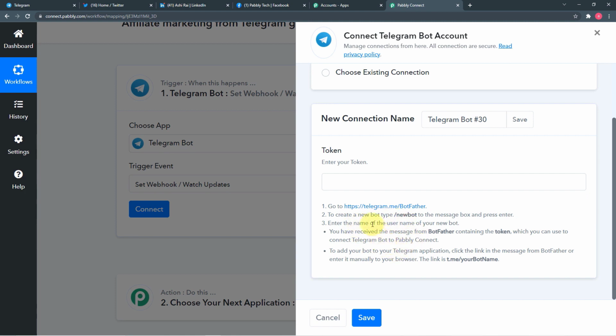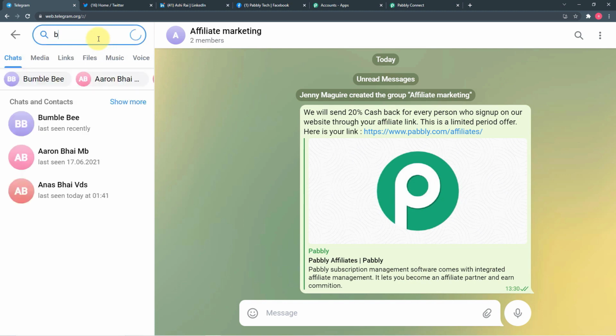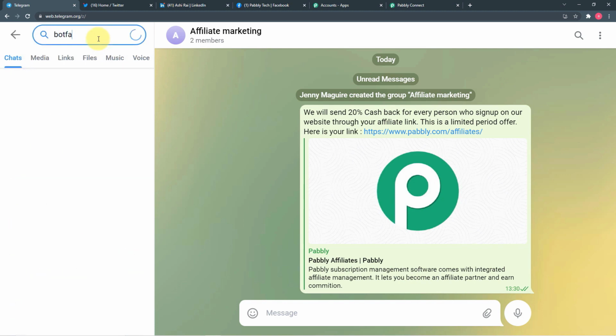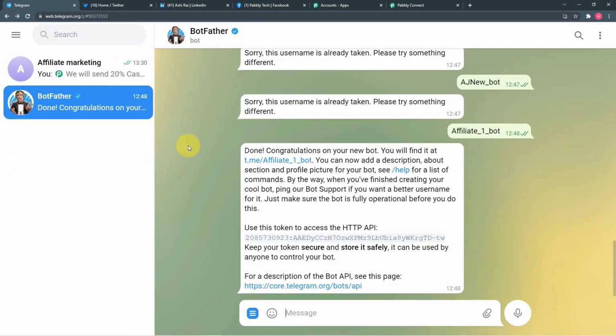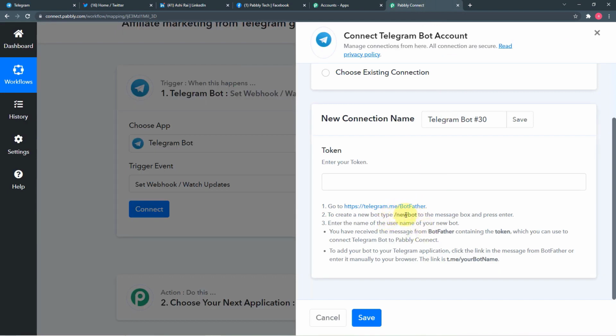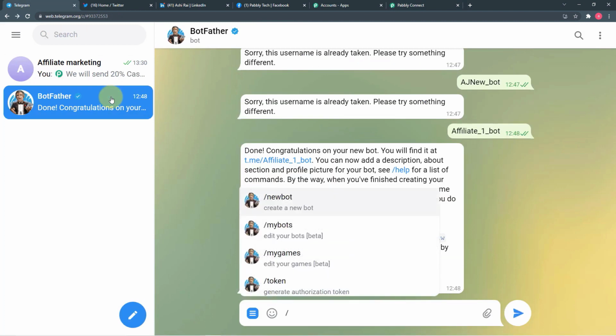First you have to go to your Telegram web, and then search for BotFather. Let me show you this. This is my Telegram web. Here in the search bar, search for BotFather. Click on this blue ticked BotFather link. From here you have to create a bot first. To create a bot, you have to send this message to BotFather: /newbot. So I'm typing here /newbot.